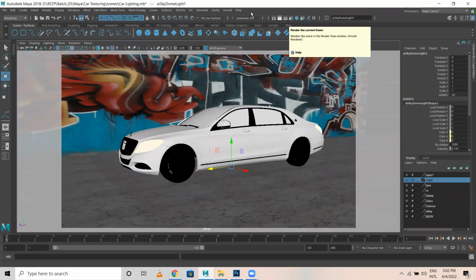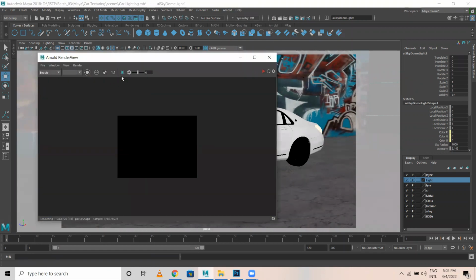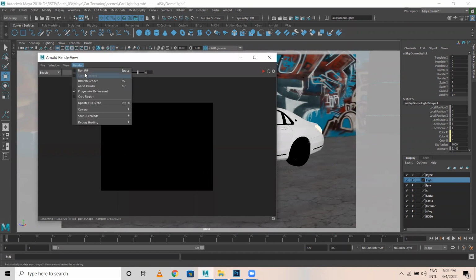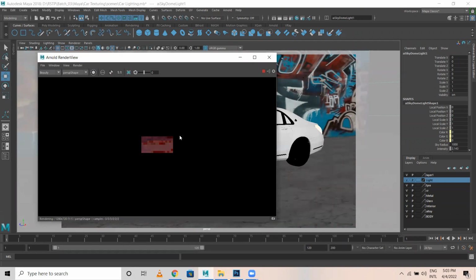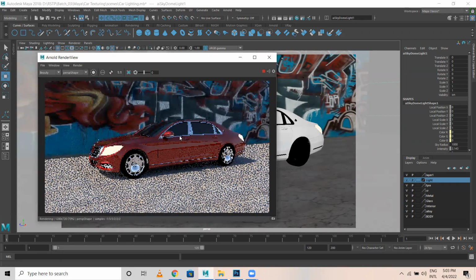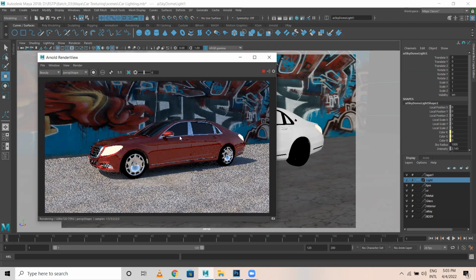Then in Arnold, click on Arnold render view, render, click on render and press run IPR. So it takes some time to run. So it will start rendering this scene. Great. It takes some time, but you'll get very classy output.